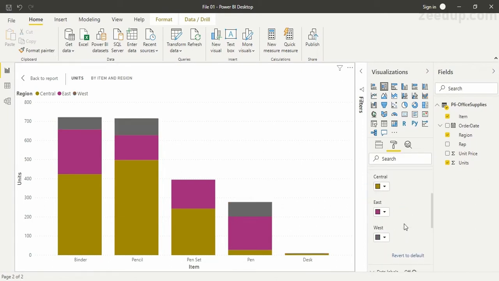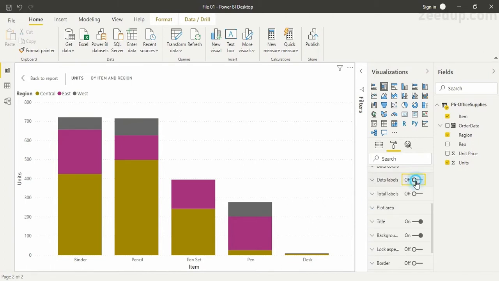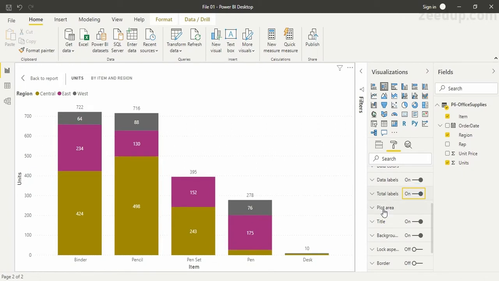Okay. Then we have something called data labels, which we have already seen. So let's just toggle it to on, so we are able to see the value of each of these things over here. Then we have the totals labels as well. If we just turn it on, then we are getting the value of this whole column. That is, 424 binders were sold in the central region, 234 in the east region, 64 in the west region, but total number of binders sold was 722. This is what we are getting from here.